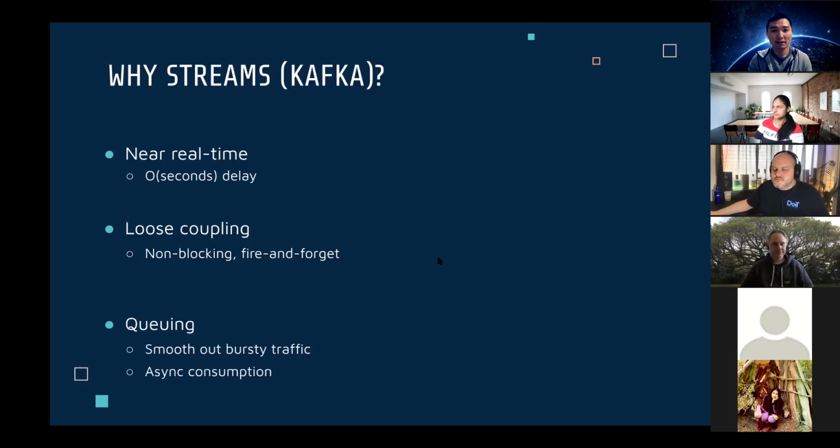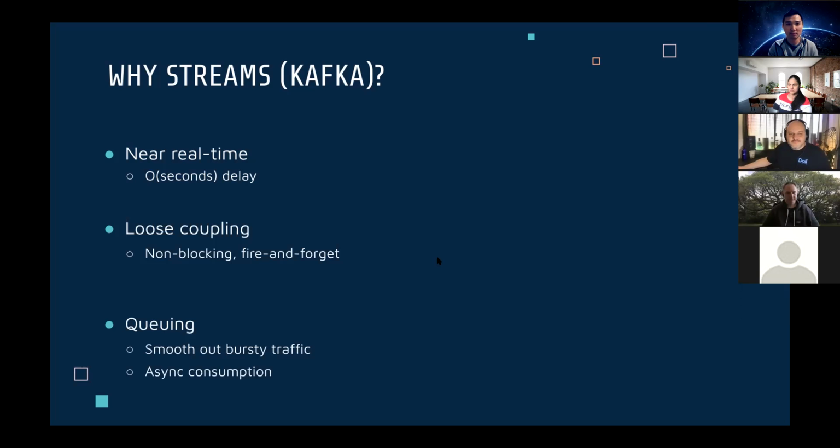And it also has this nice property of queuing things, right? So if you have very bursty producing patterns, you don't have to have a consumer that matches the same scale, right? You can basically use Kafka as a buffer to smooth out any spikes in the traffic, and then the consumer can just wake up whenever they feel like, and then go and consume however much data it's capable of consuming.